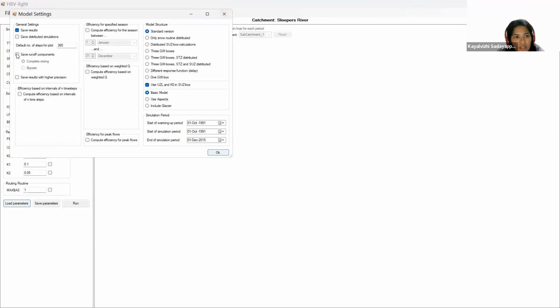As we saw earlier, make the choices to save results, and then make sure the model structure is correctly selected. And then you can change the simulation period. For this video, I'm going to simulate the 2014 year. I'll choose January 1 and December 31st here. And I'm going to use a warm-up period of 6 months, starting July 1. Okay, so I have made the settings for the model.